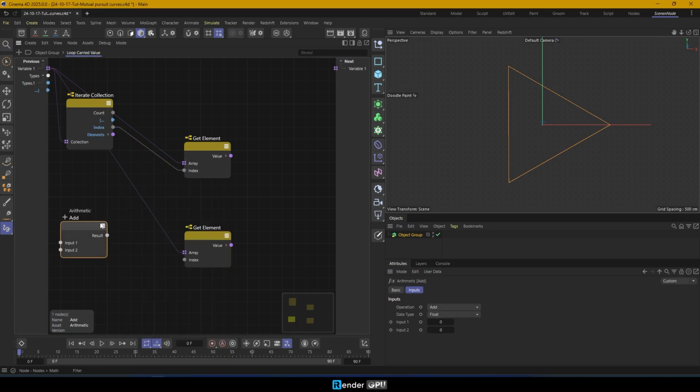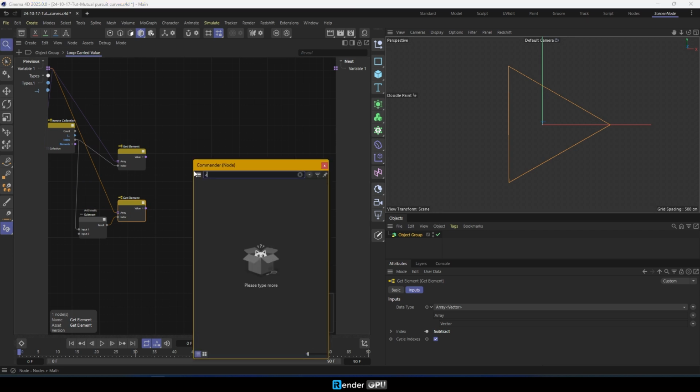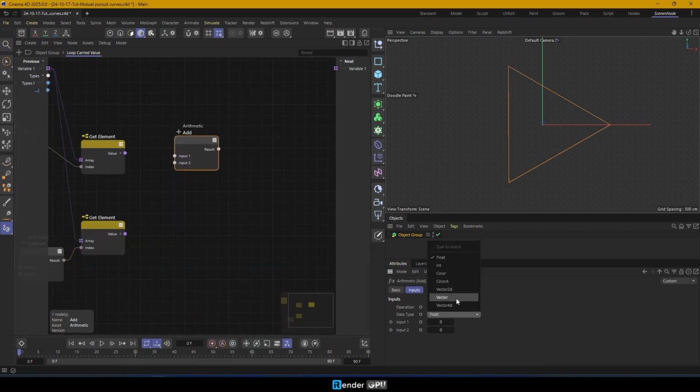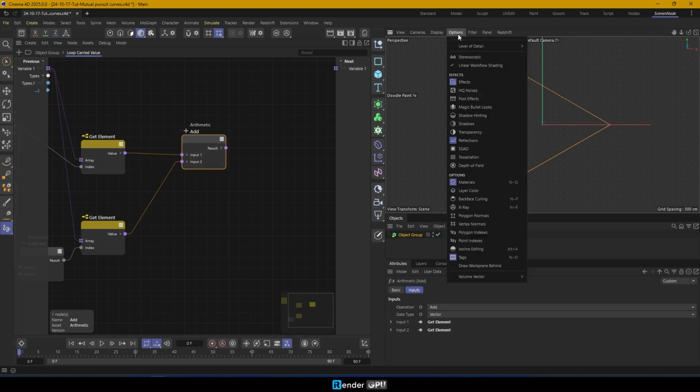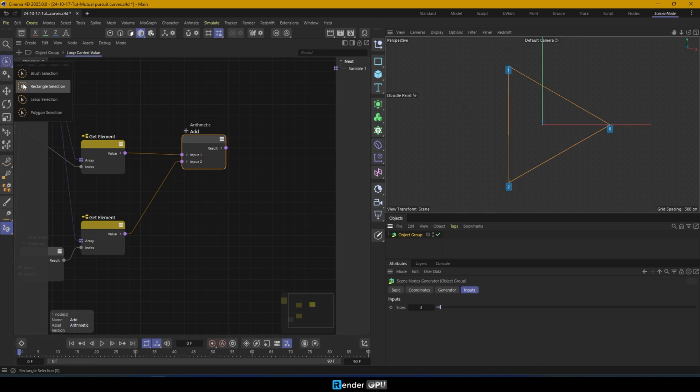Now, add an arithmetic node, set the data type as int, operation to subtract, and input 2 as 1. Connect the index port to input 1, and the result to the index of the second get element node. This gives us the position of any vertex and its adjacent vertex of the triangle. Connect their values to an arithmetic node, select data type as vector, operation as subtract. Then we will have a direction vector between two adjacent points.